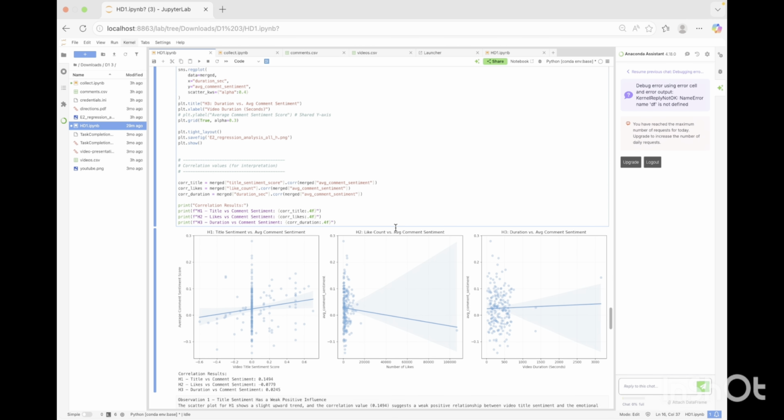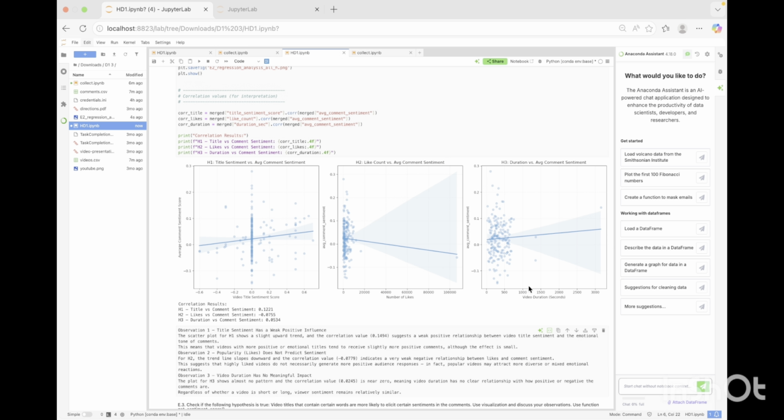So as we can see over here, in this part of the code, we are looking at three scatter plots that explore whether different video features, like title sentiment, like count and video duration, are related to the emotional tone of the comments. The first graph shows the relationship between the sentiment of the video title and the average sentiment of its comments. Each point represents a video.